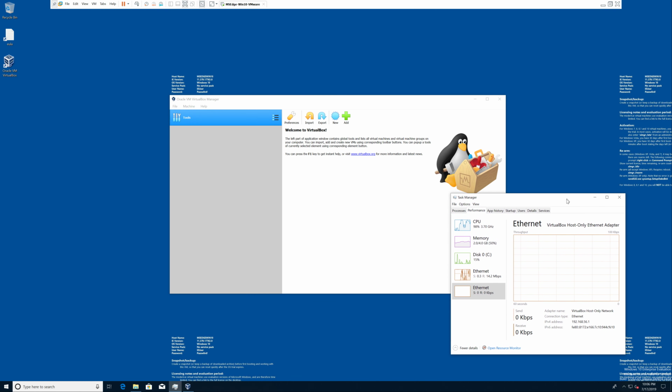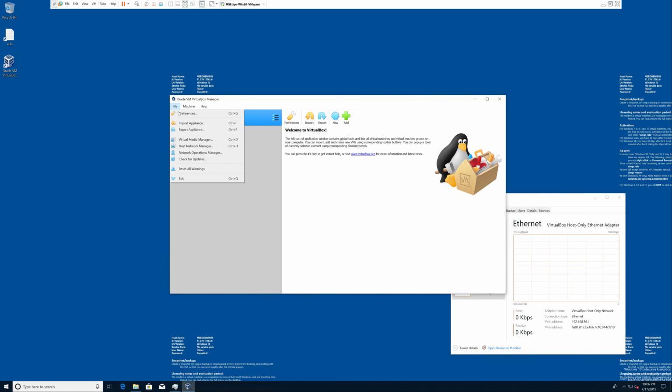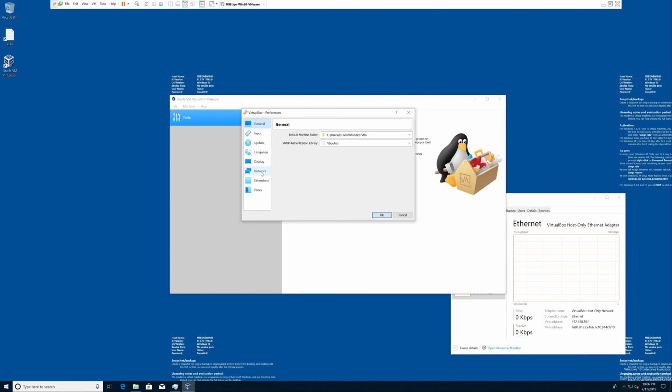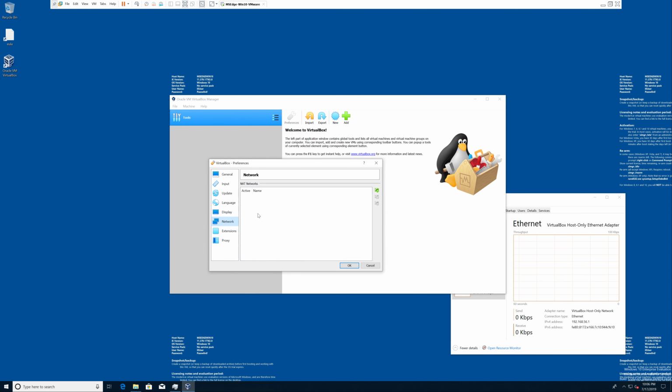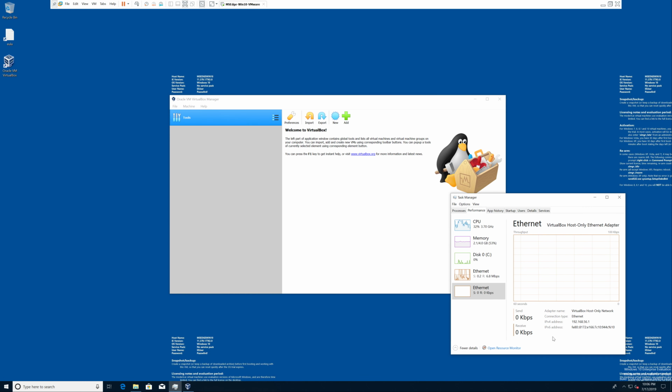And you can see here now that I've got another subnet. If I go to preferences and go to network, you're going to see there's nothing here, right? So what you want to do is hit the little plus sign, and it's going to create this NAT network. If you hit the gear, you can see it's called NAT network, and it's 10.0.2.0/24. So I'm going to say OK, and OK. So right now I've got a host-only network and I've got a NAT network.